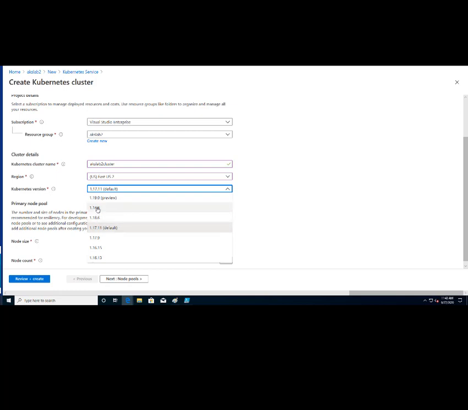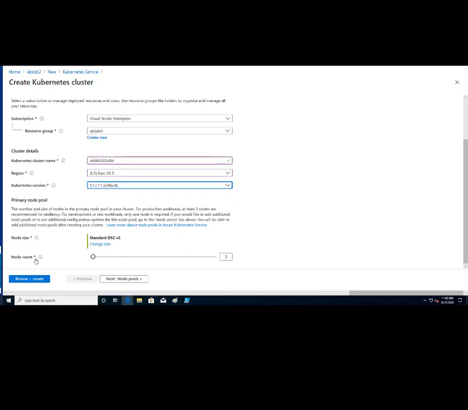Notice there's 2 versions ahead of us. Then there's 19 in preview. And I believe Kubernetes comes out with a new version like every 3 months. And it's going to do a node count of 3 for us. I believe we only want 2. Let me check the documentation here. Yes, we only need 2 nodes for this scenario.